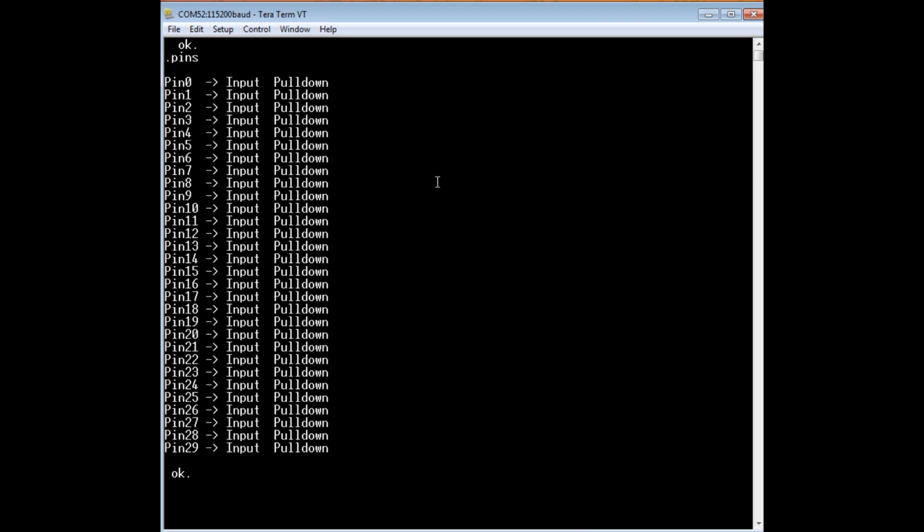Now pin 25 is connected to the onboard LED, so right now it's configured as an input. So we'll go pin 25 and we'll make it an output and have a look at the pins. So now if I go pin 25 high, the LED is on. If I go pin 25 low, LED is off.